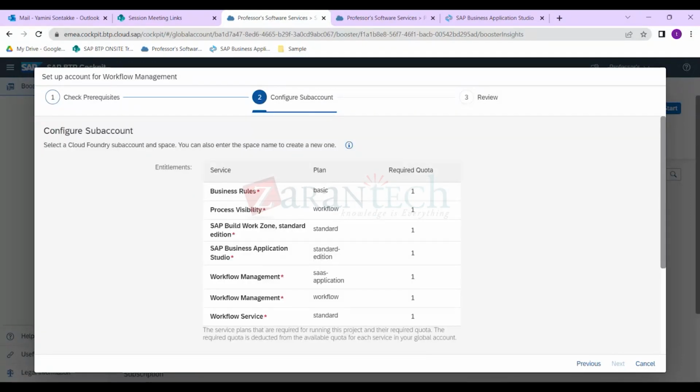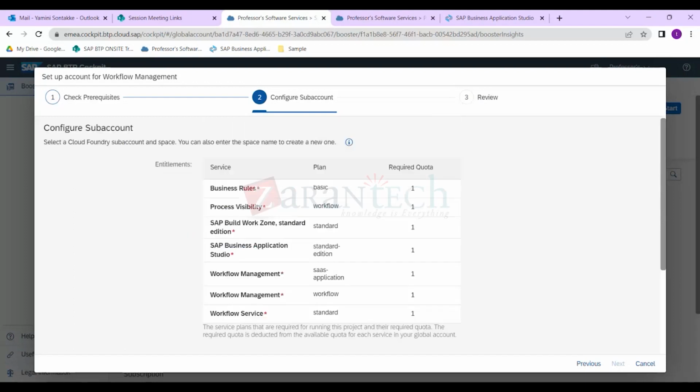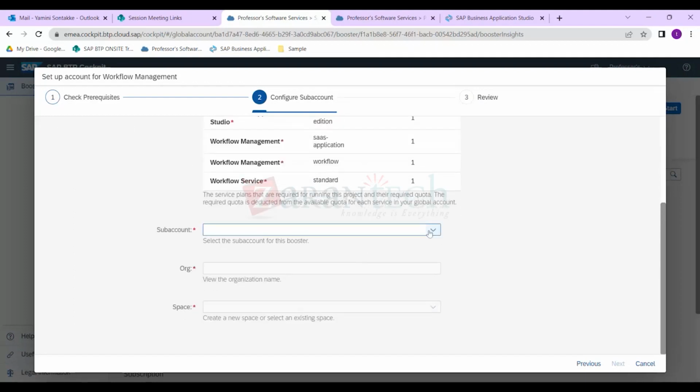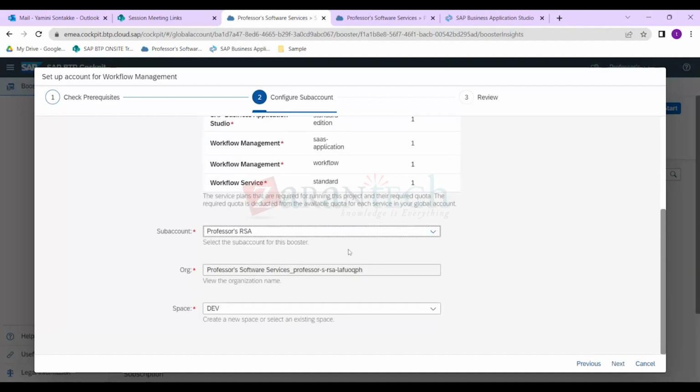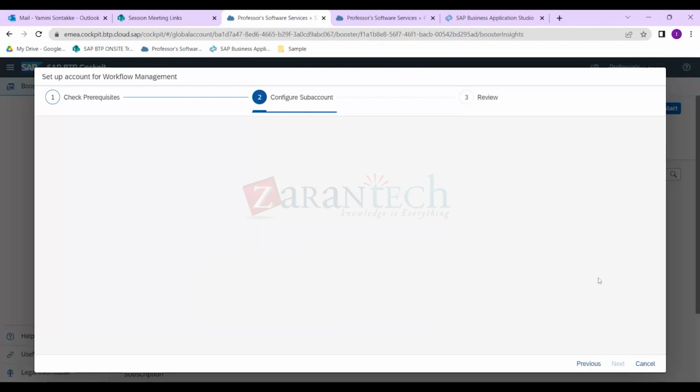Now if I am running a booster, what it is giving me is it is running all the services in one go. Basically it is a multiple service subscription at one time. I am just trying to subscribe it for this account. And this is a free one, right? Yeah, this is a free one. Okay, so let's go with the next.